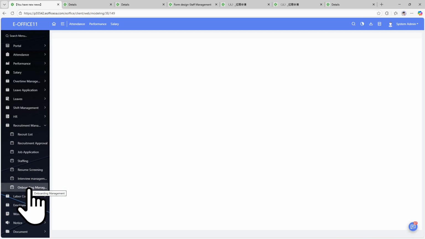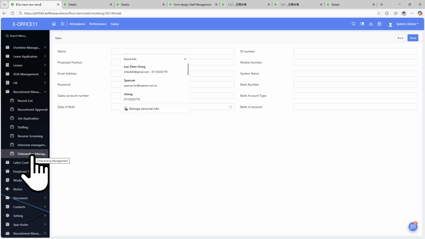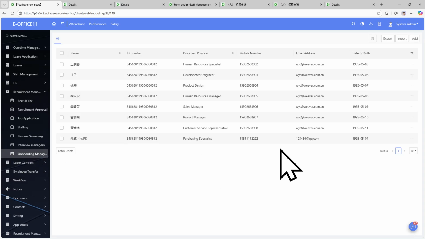Okay, so for the onboarding management, as a new employee you have different kinds of information that need to be input before you start your job. After you provide your information, your password, your bank number to the HR, the HR will need to input it in the specific recording page list like this one, so that in future it will be easier to find here.